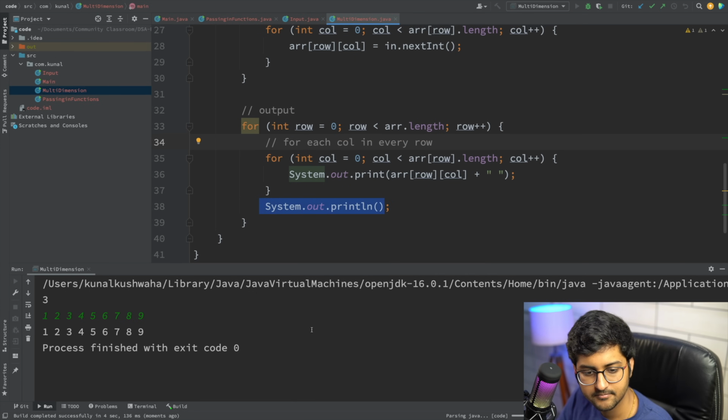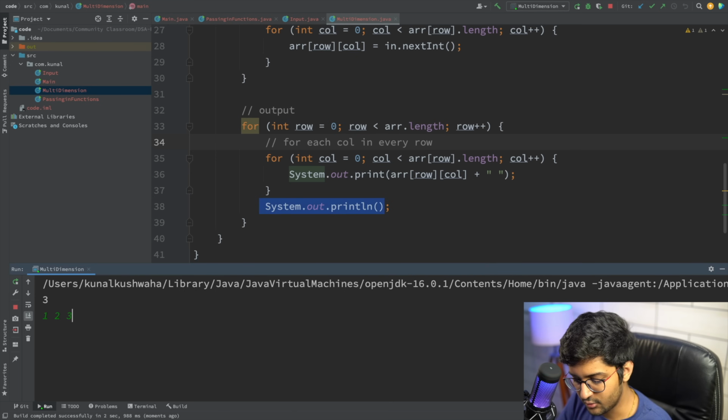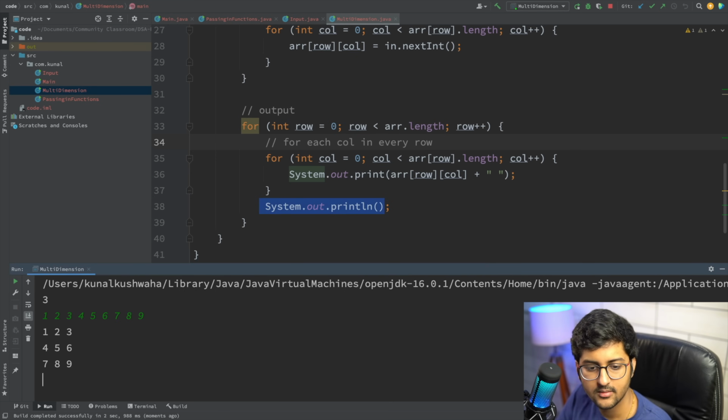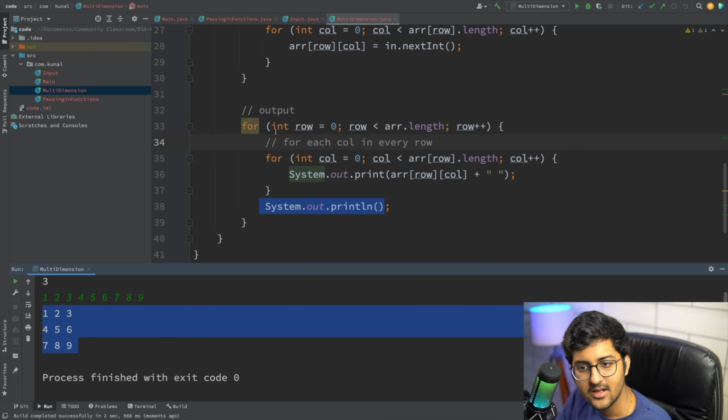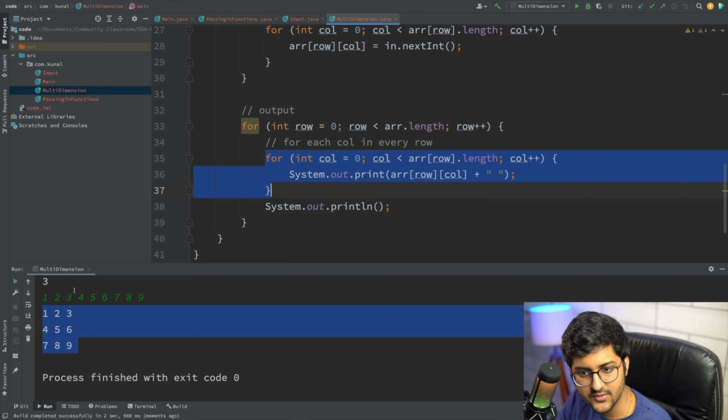Let's see. 1, 2, 3, 4, 5, 6, 7, 8, 9. Now it's looking like a matrix. Print row number 1. When it comes out of this for loop, when it prints the entire row, it comes to the new line, new line, new line.